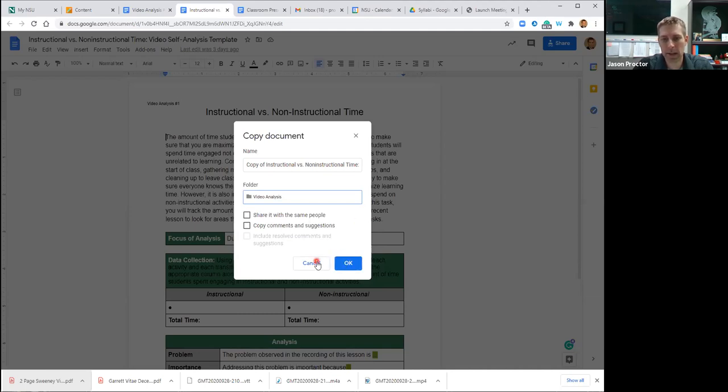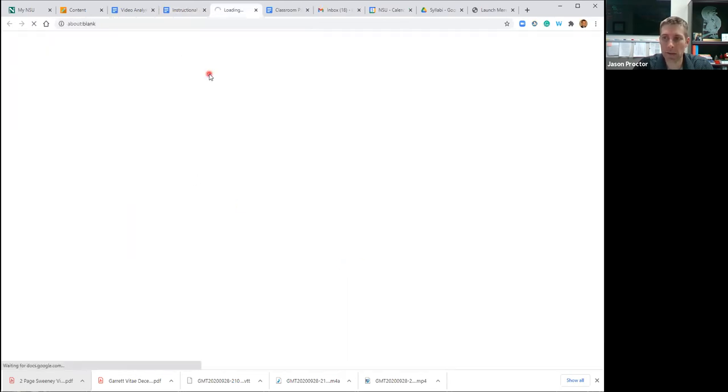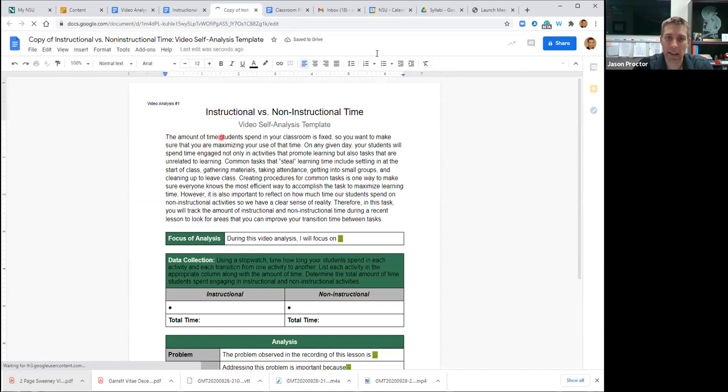Once you make a copy of it and click OK, it'll open a new screen with a document that you are now able to edit. You'll notice that the view only button is gone and the cursor's there, and you can now start to edit and change this thing. So say that you complete this assignment now. You typed in it, you've got all your stuff down. How do you actually turn it in?